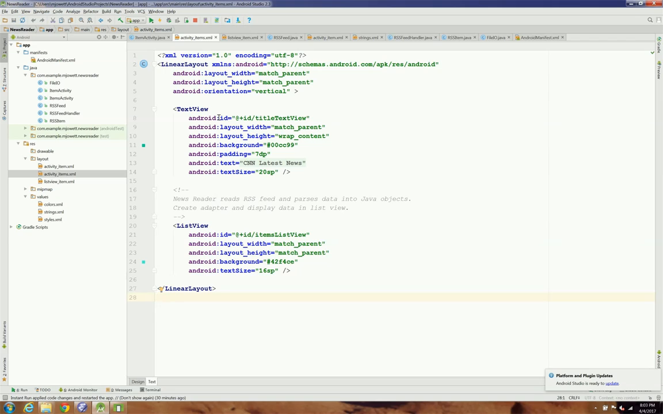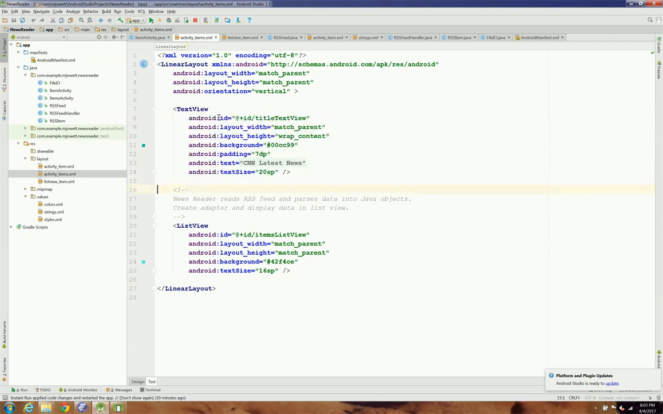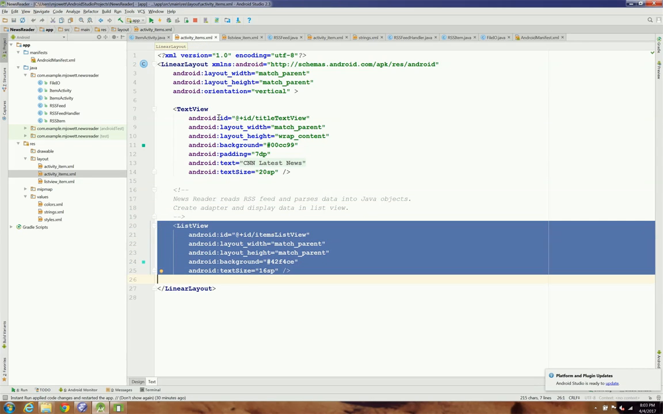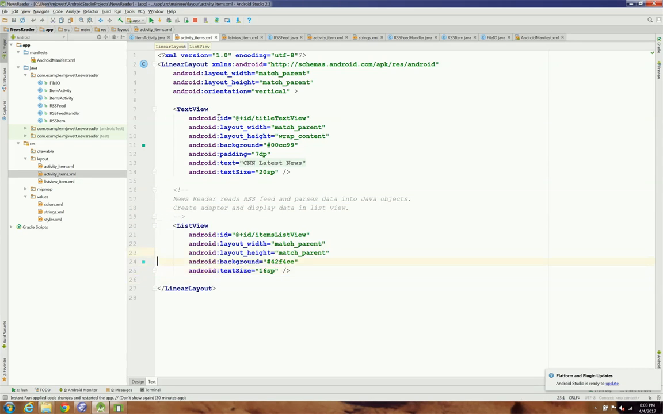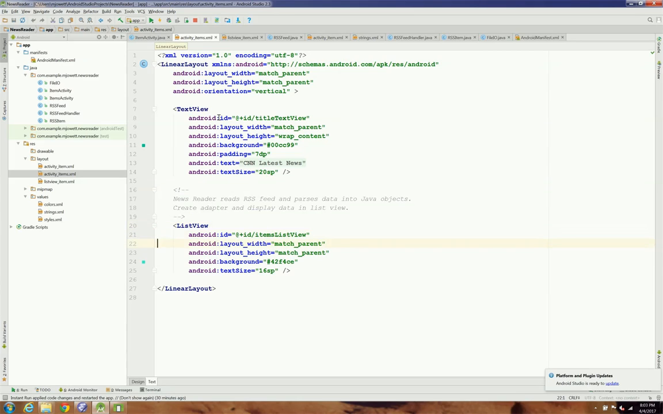There's going to be 2 widgets. One is a text view widget, and another is a list view widget. Now this list view, as I mentioned here in the comments, I have here that the newsreader reads an RSS feed and parses the data into Java objects. Well, we're going to create an adapter and display the data in the list view. So here is the code for that. Here's the color. Now, gang, let me show you the design view of this and what that looks like.